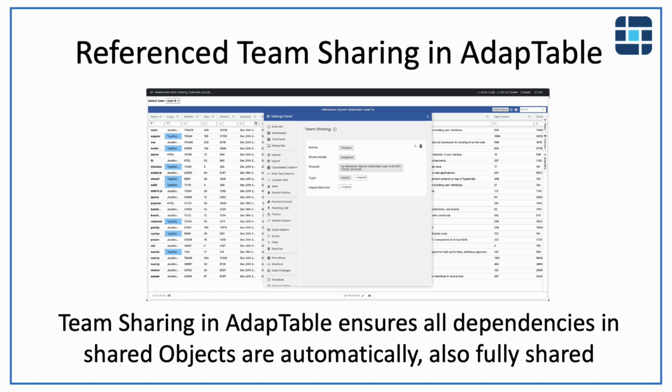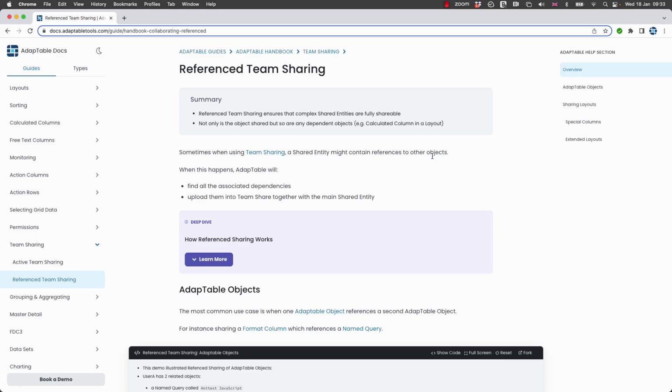In this video, we're going to address a question that we get asked in quite a lot of demos concerning team sharing, and that is whether it allows you to share more complex objects.